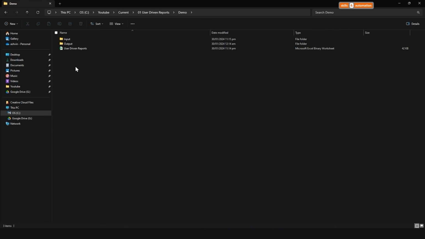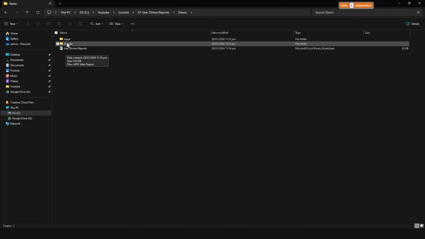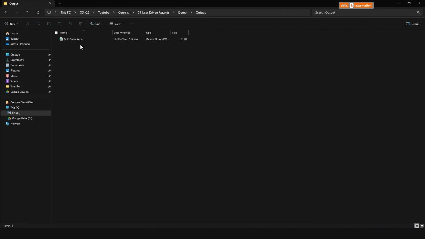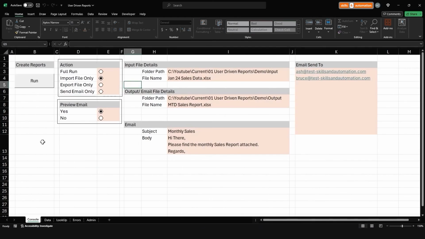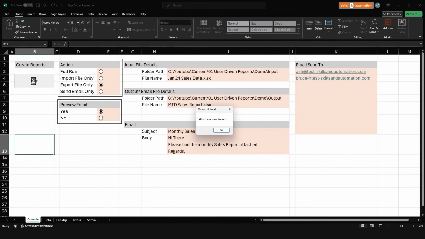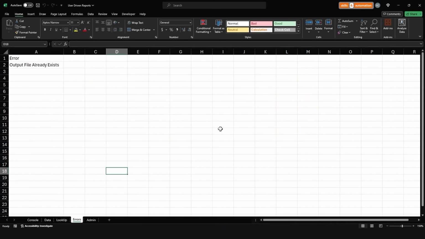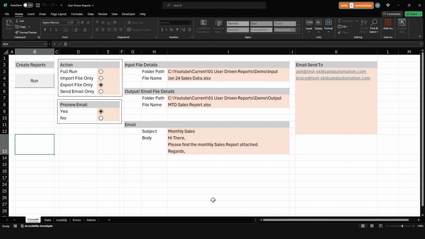We're going to test out the output process. Let's go to the output folder. So a file already exists, which means that we cannot actually run the export process, but let's test it out via the macro. Click the export option, click run. One error was found because the output file already exists. That is correct.